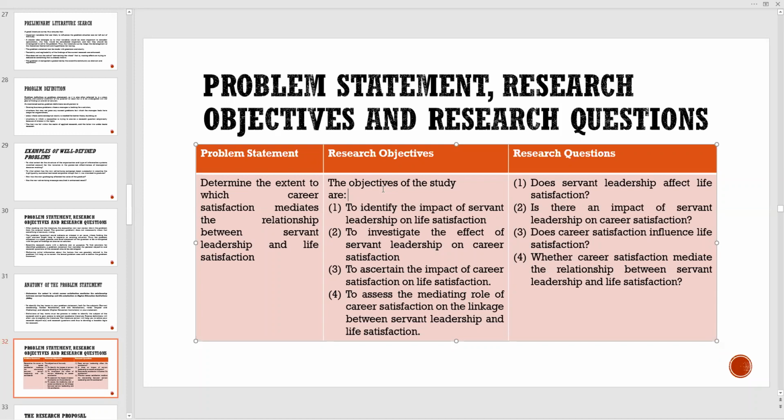Now, if you see, what I've done is I've broken down the problem statement into the objectives. And similarly, the objectives have been changed into question form. Does servant leadership affect life satisfaction? And the same for the other three objectives. So once you answer these questions, you achieve your objectives. And once you achieve your objectives, you actually solve your problem.